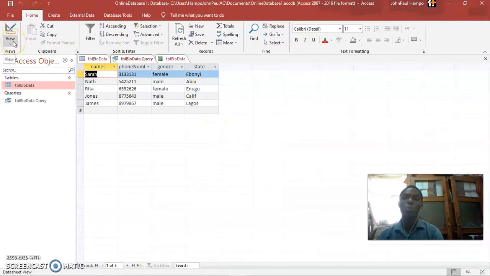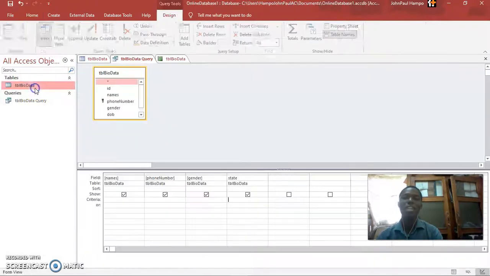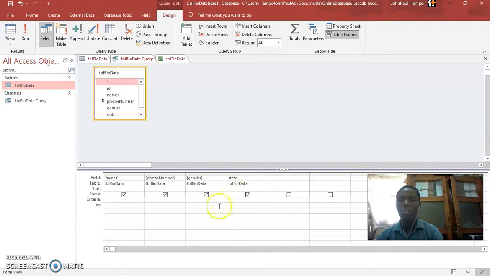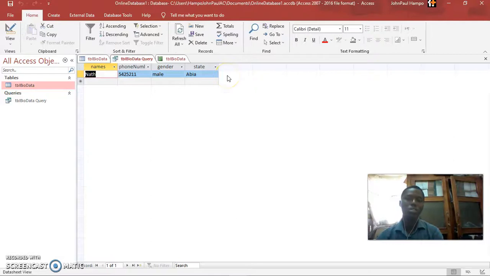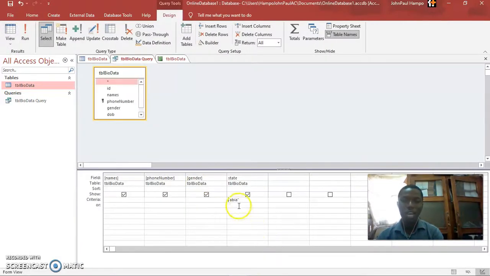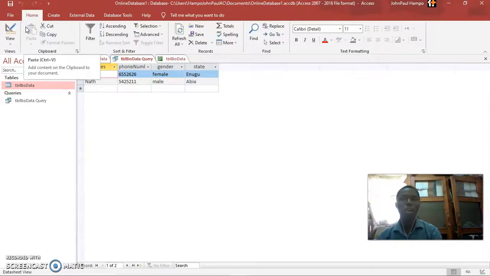Then we also went back and specified a criteria whereby we specify the state to be Abia, and when we ran it, we got this, someone from Abia State. And we also went back and specified either it's from Abia or from Enugu. And you see it gave us what we have there.